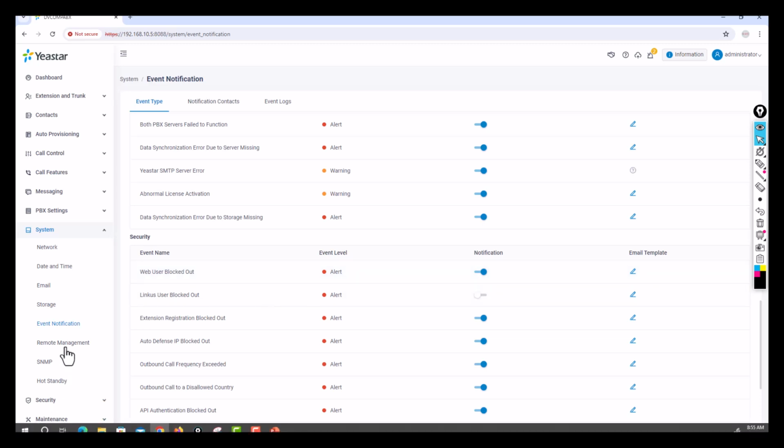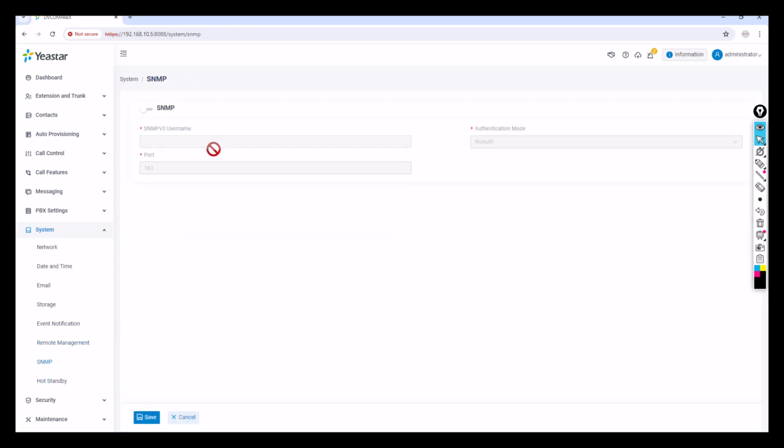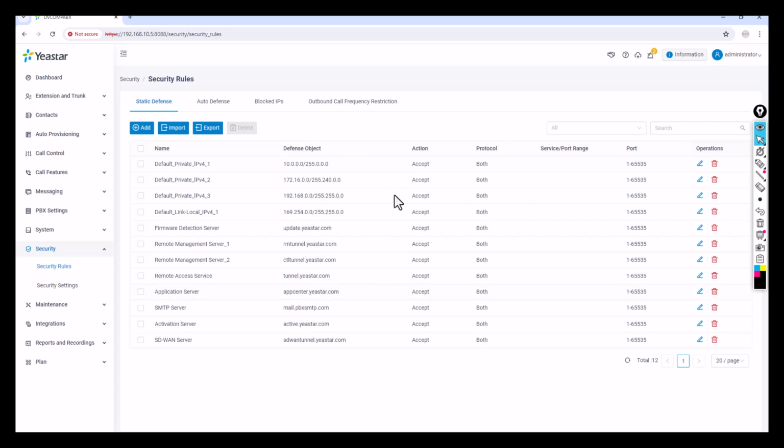And remote management, so in case you want to manage all your PABX from centralized management, there is a Star Central management available, so you can speak to your respective account manager. They will guide you on how to do that. And SNMP, if you have any monitoring software or anything, you can enable it. Hot standby, if you want one more PABX as your standby, you can just configure it. It's very straightforward, guys.